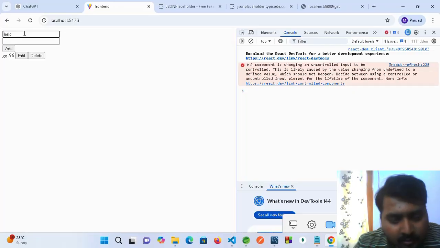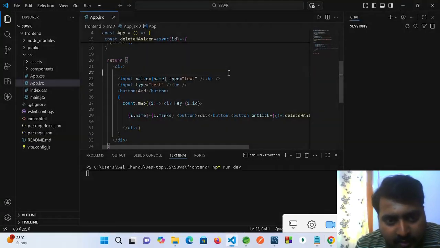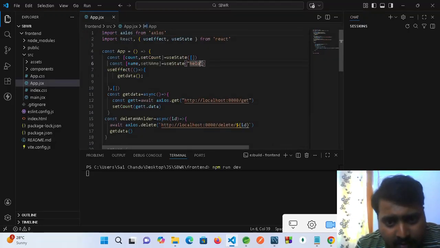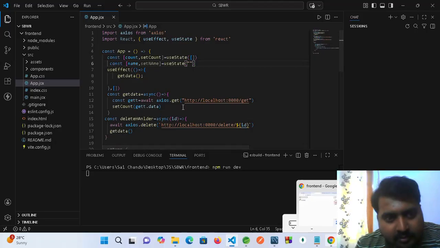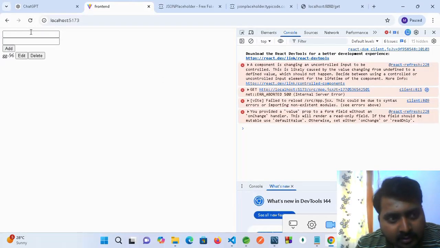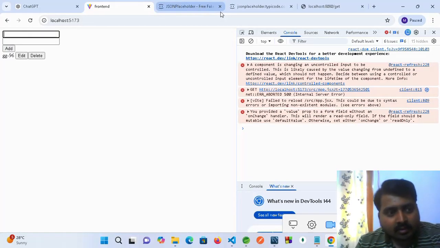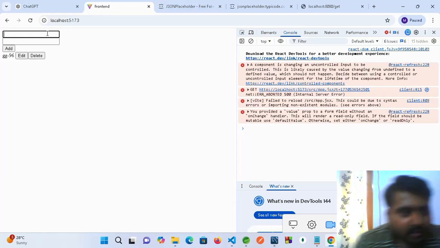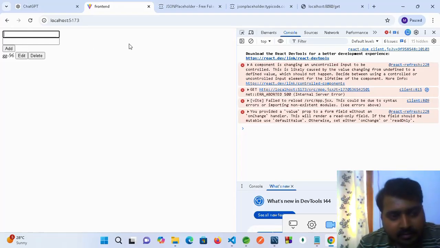Hello will be there, and I am not able to do anything, so I am not keeping hello here. In this useState, removing this one, I am keeping only an empty string. Are you able to see anything? No, you will see only an empty string, which is not visible because it is empty. I refresh it, empty string here, right? That's it. I am not able to do anything because it is read only. How to type that data and get it into that name variable?